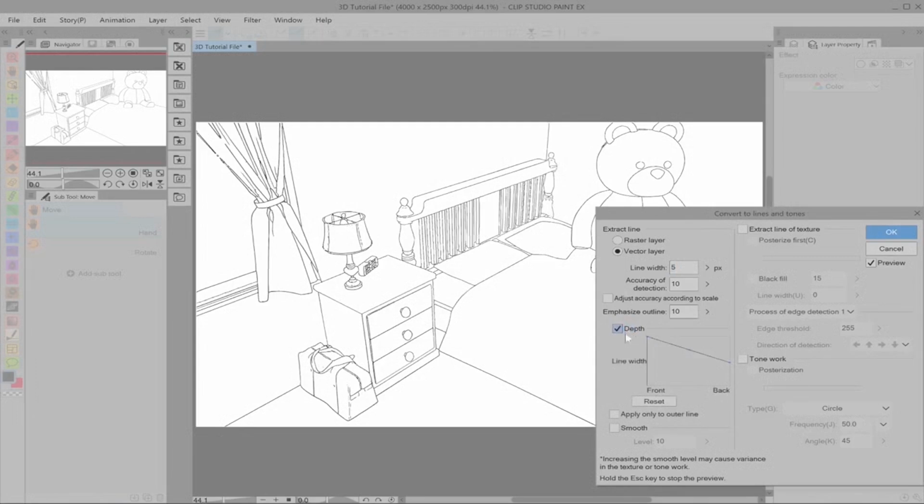If you have depth selected and you click apply only to outer layer, it will only affect the outer layer of each object. And that can be nice, I suppose, because the inner lines are not affected by depth, but the outer lines are, so that can be a nice way. I think I'll keep it like that.